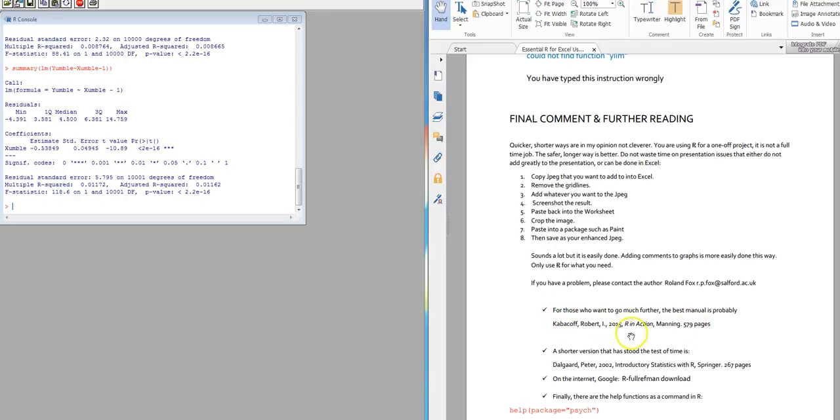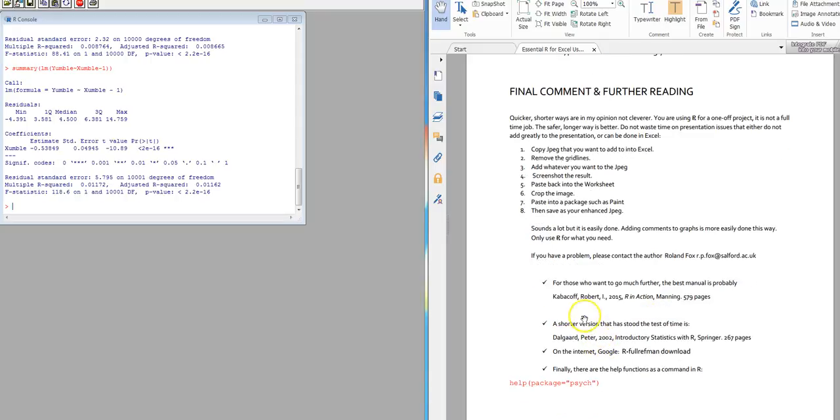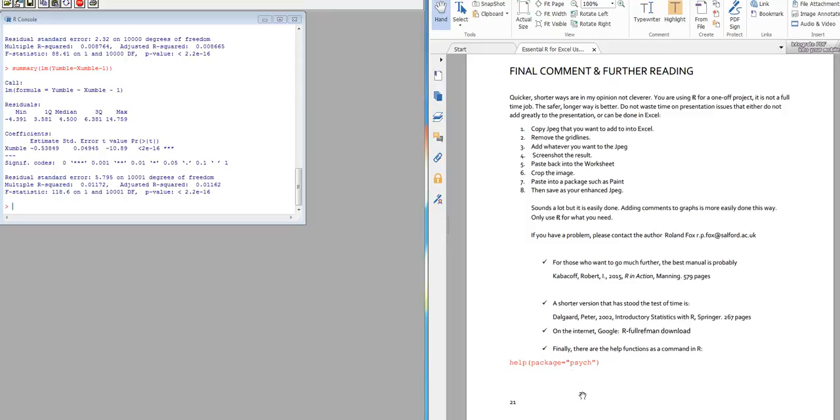This is the Bible. It's pretty good, it's pretty clear, but these are all written by geeks, so that's why I've produced this. Shorter version that always seems to work, written by one of the authorities on the system. That's worthwhile. You can Google full reference manual and download that, and then finally there are the help functions in the R package, the R program.